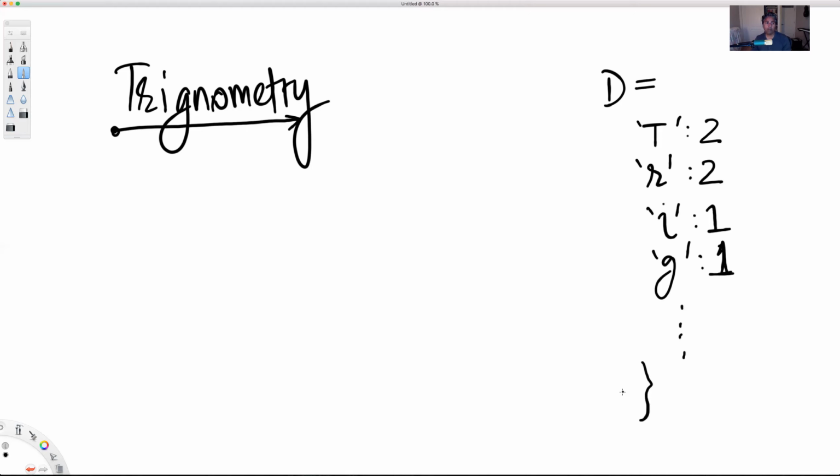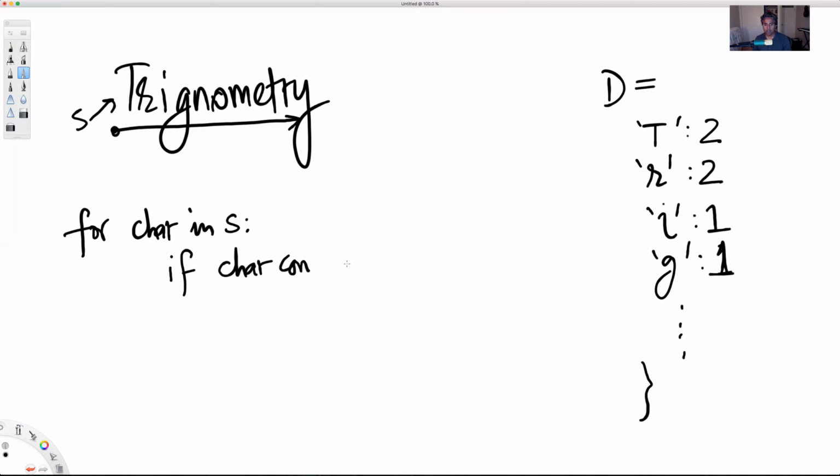Then I'm going to write another for loop. I'm going to say for each character in this string, I'm going to check if that character's count is equal to 1, then basically return the character. That's going to be the simple logic.